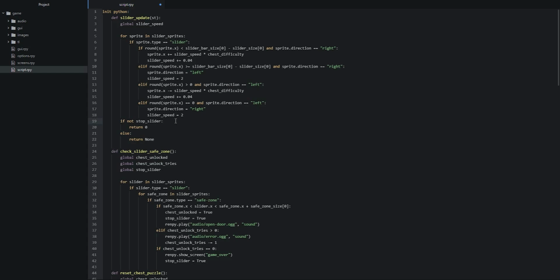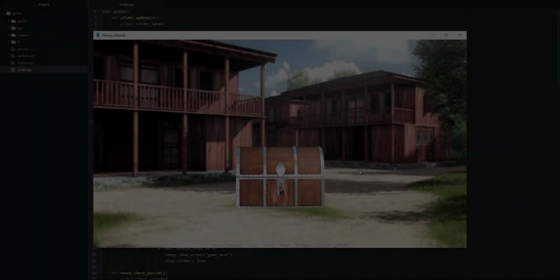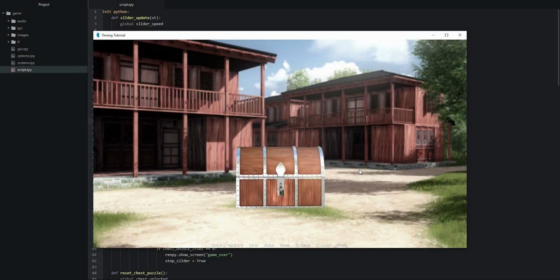So now we can go ahead and save our changes and then launch the game to see what this looks like. So now let's go ahead and test the minigame again. And I'm going to start with using up all of my attempts by getting the timing incorrect, and then we'll see what happens.